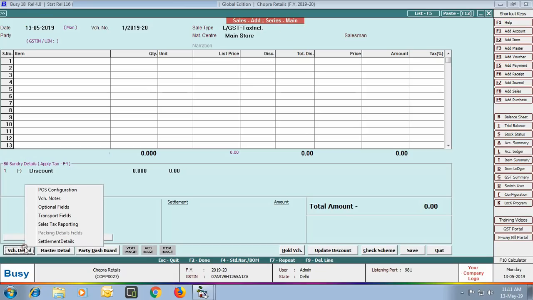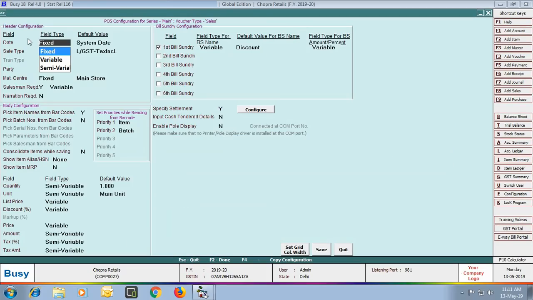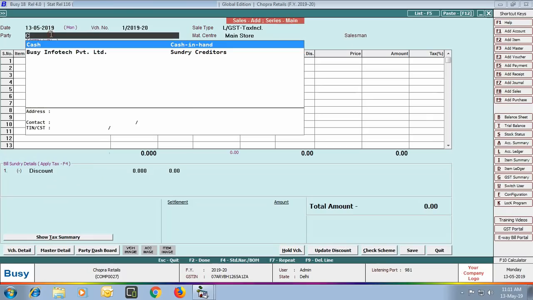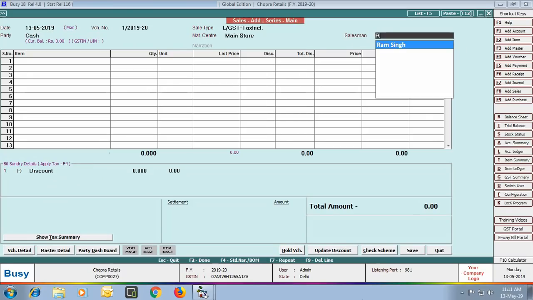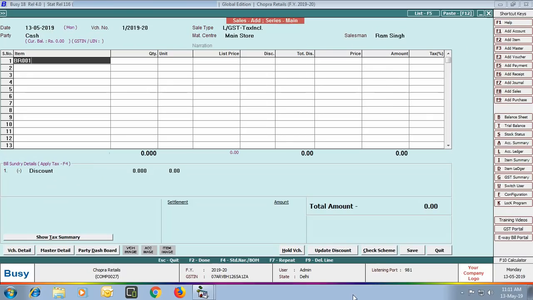If you want to make any changes in the pause configuration, then you can do so by going to voucher configuration option and make the required changes. Now coming back to our sales voucher, here we are selecting the party. Next we are specifying the salesman. Here we are selecting the item as Britannia Bourbon.